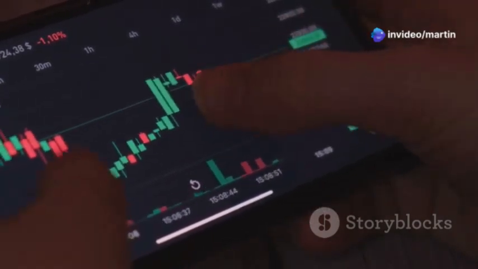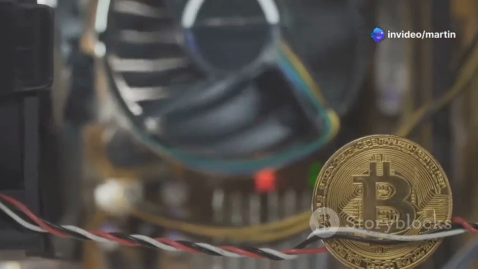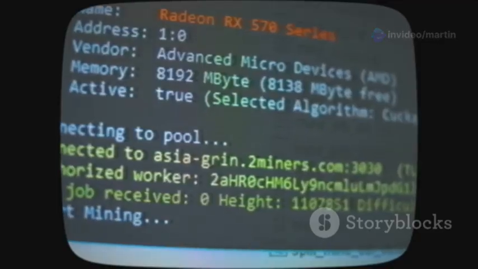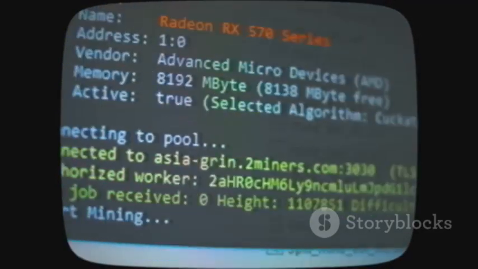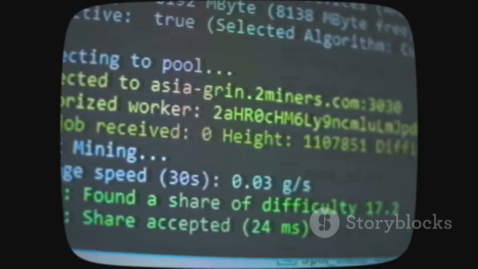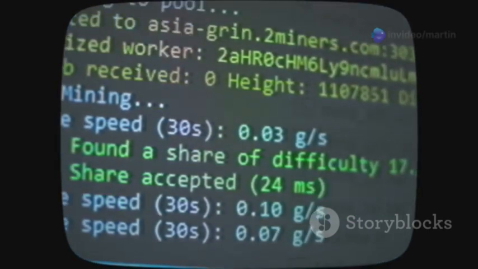What's up everyone, it's Martin, and today we're diving deep into the world of Pi Network. We're talking about setting up your very own Pi node. If you're serious about Pi, about its future, about decentralization, this is how you level up.